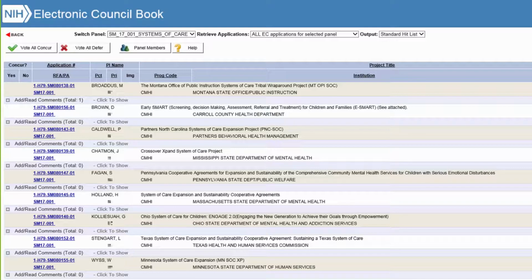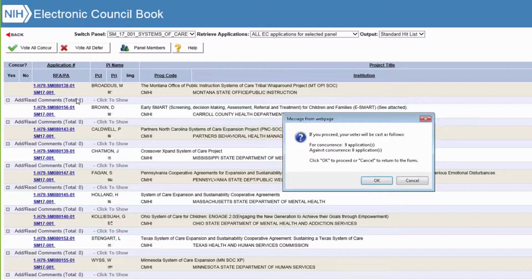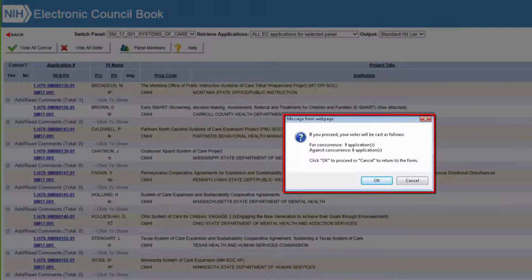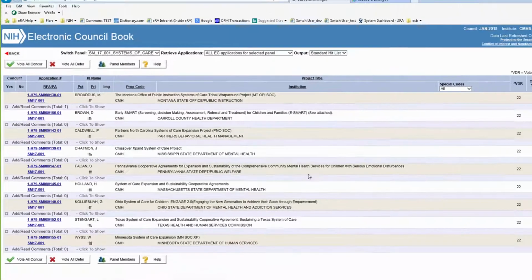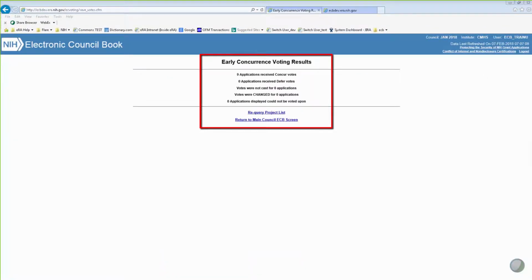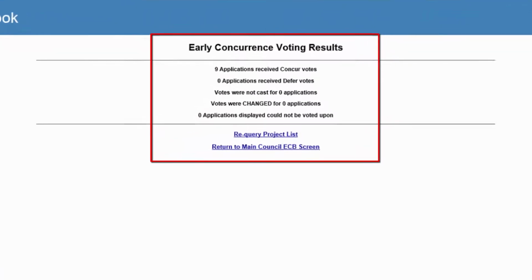Once you have reviewed all the summary statements, you are able to record your intent to concur or defer. To submit this intent, select the Vote All Concur or Vote All Defer button. A pop-up message prompts you to confirm your intent to concur or defer. Click OK to proceed. After you confirm, a summary of your voting results displays.